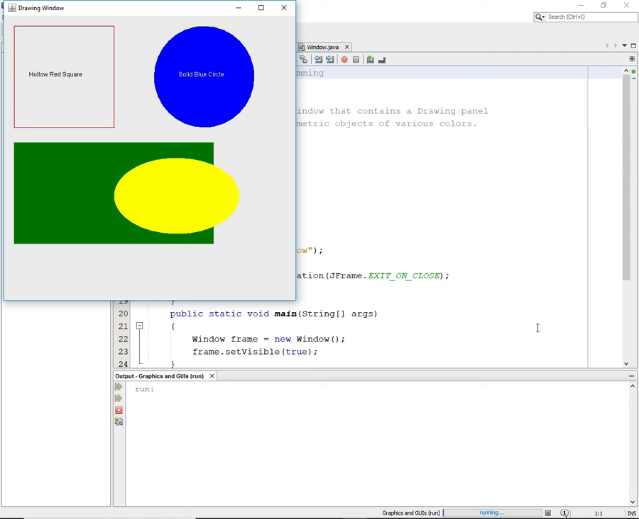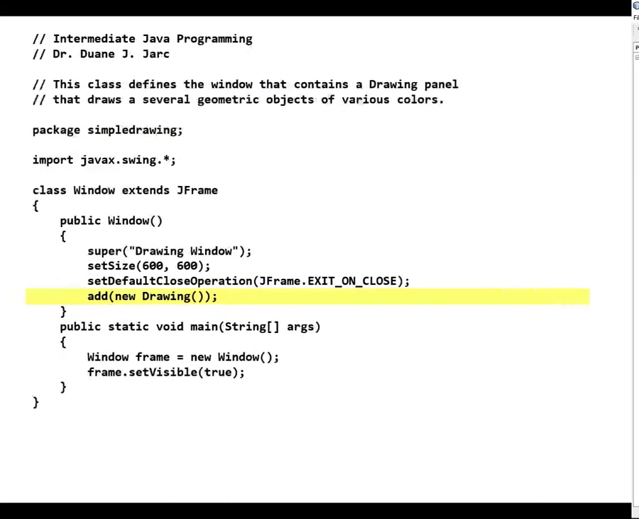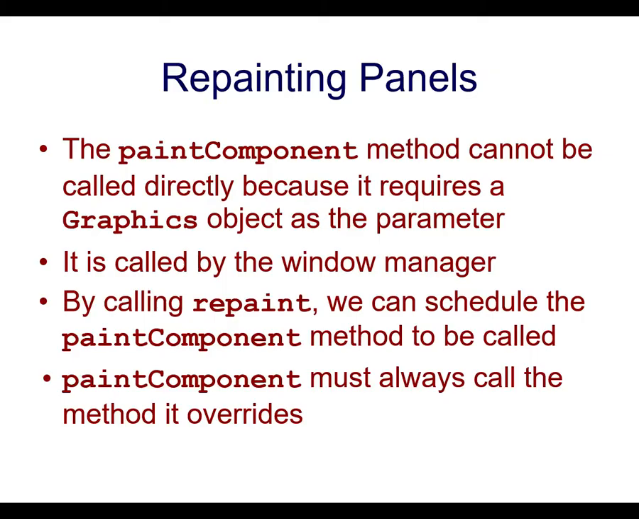One important point to notice is that in some cases the order in which we do the drawing matters. Because the yellow oval was drawn after the green rectangle, it appears on top of it. Whenever we wish to change what appears drawn on a panel, it is necessary to repaint it.